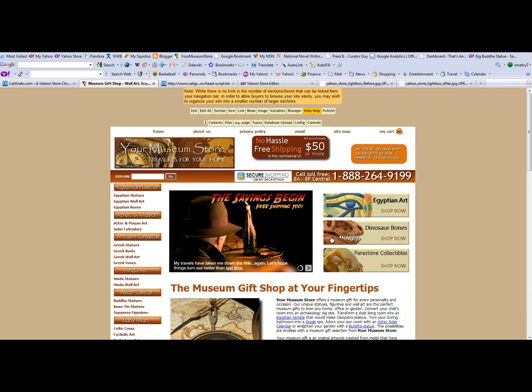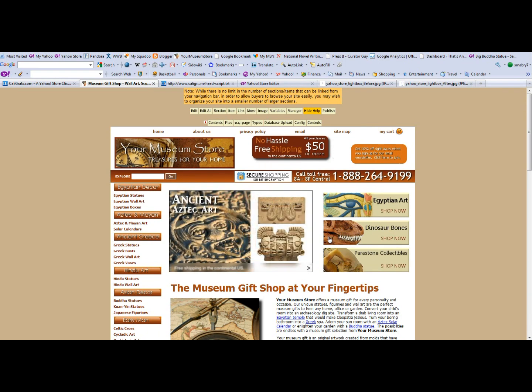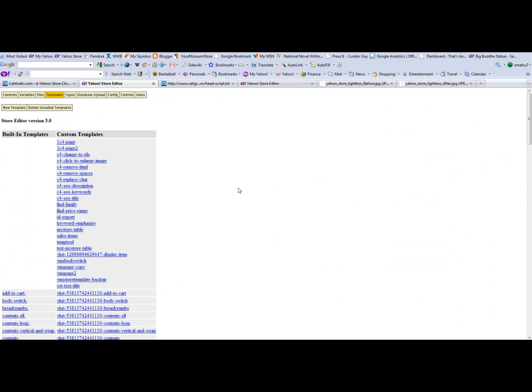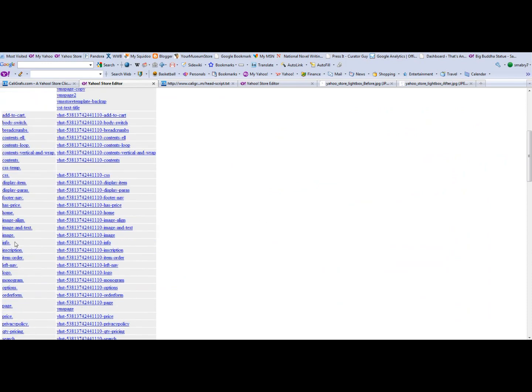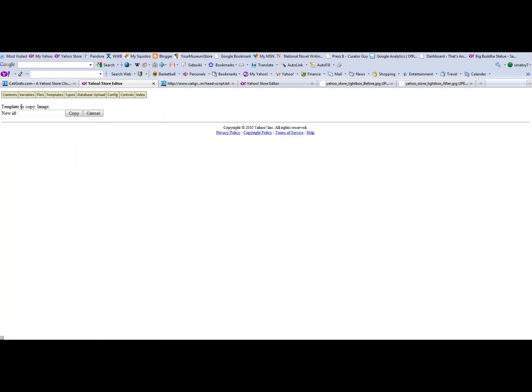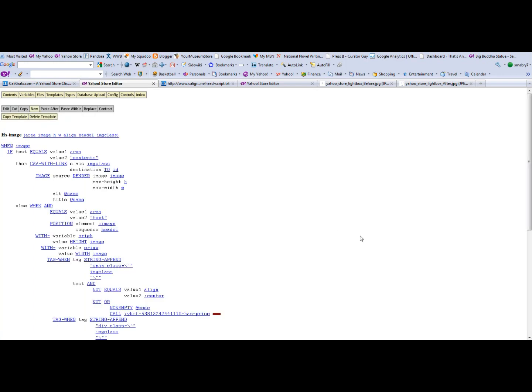Okay, the next thing we're going to do is actually get into the RTML program that's associated with making this change. You need to go into Contents and look for Templates, and then what we're going to do is make a copy of our image template. So I want you to click on Image and then say Copy Template, and we're going to call this HS for HiSlide Image and copy it.